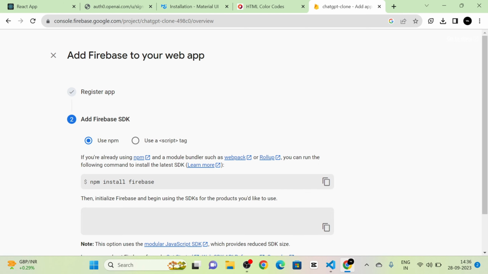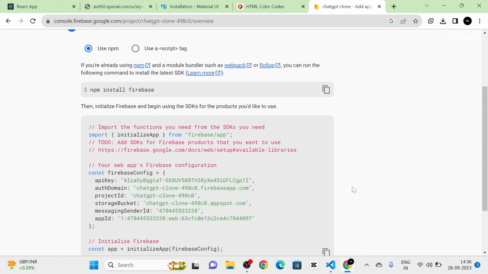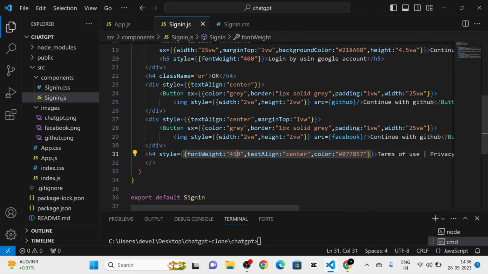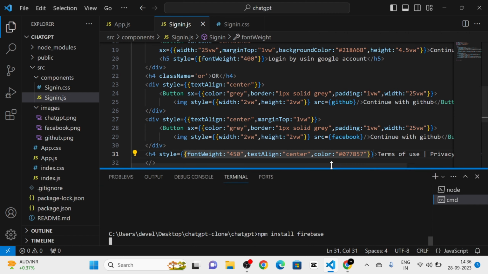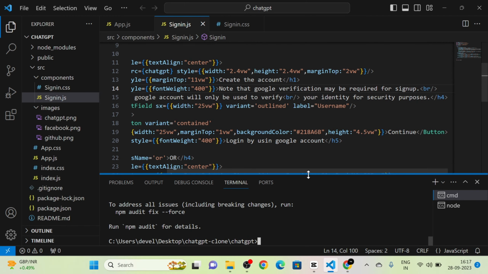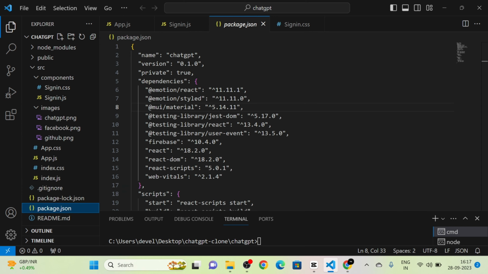Then as a second step, we have to install Firebase into our project. As I'm using npm, I'm going to install Firebase by using this command. So I'm going to copy this command and run this in the terminal. So now Firebase will be installed into our project. Firebase has been installed into our project. You can see that in the package.json.